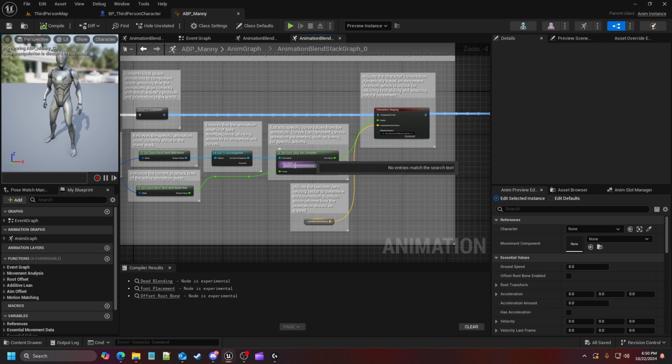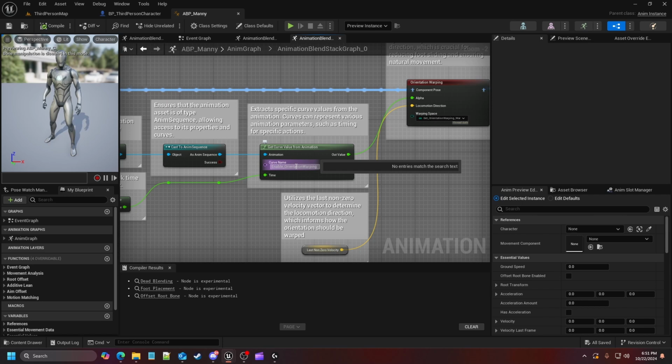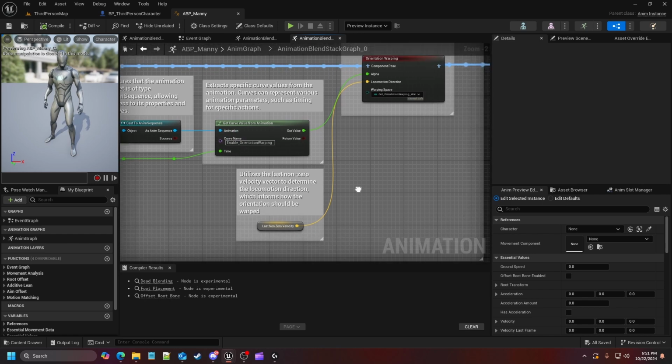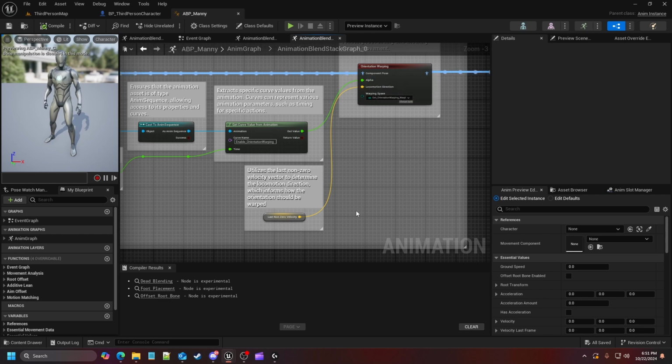Believe it or not, I still have not found this, so I can only assume that this is not really a default thing. I think when we put in the animation warping and stuff like that, I believe this just became available. Either that or it could be something specific with the animations, one of the two. I'm not sure. I still have not found it, so I apologize for that, guys. But then lastly, we get our non-zero velocity to give us our locomotion direction, to be able to better orient our character's movement and body so we don't get weird blends.